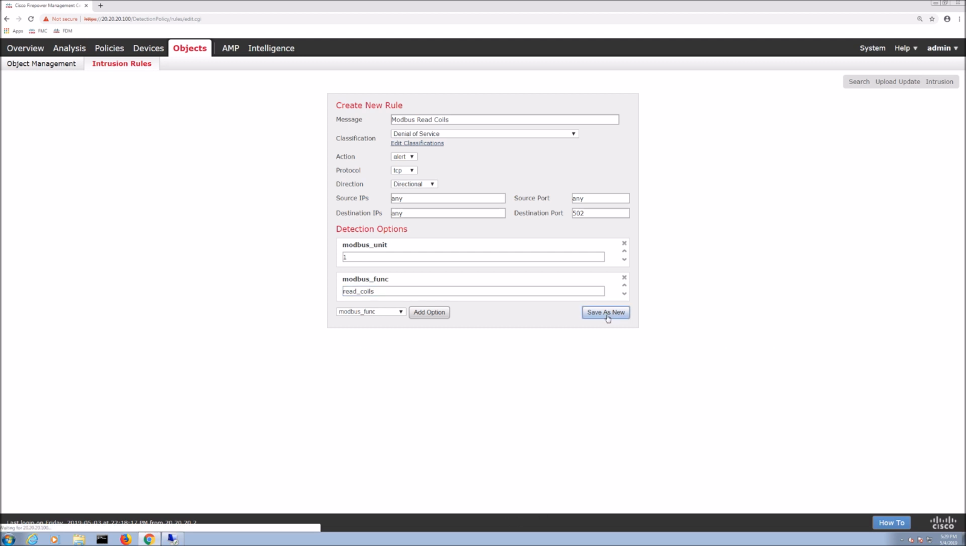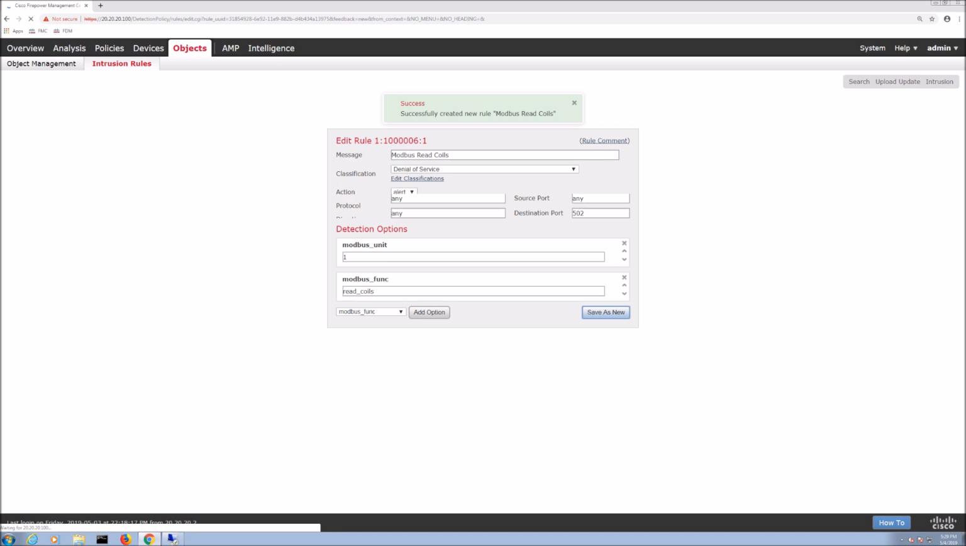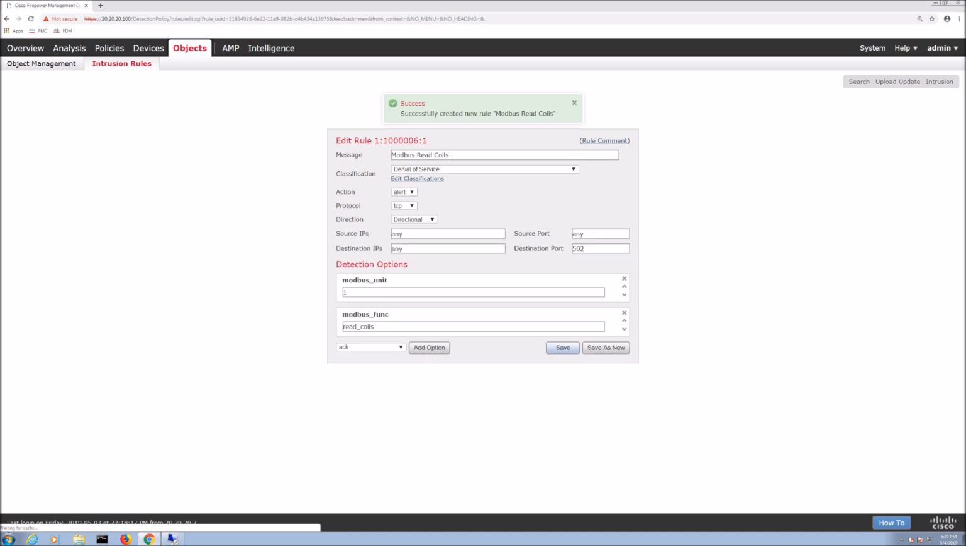What we're going to do is save this as new, and you're going to see that it's going to give it a signature ID. And then we're going to just modify that one from here to create two more. So you can see the rule ID or rule number is 1:100006:1, right? I might have missed a zero here and there, but you get the idea. When we now modify this one and save it as new, it'll increment that 6 to a 7 and then that 7 to an 8, right?